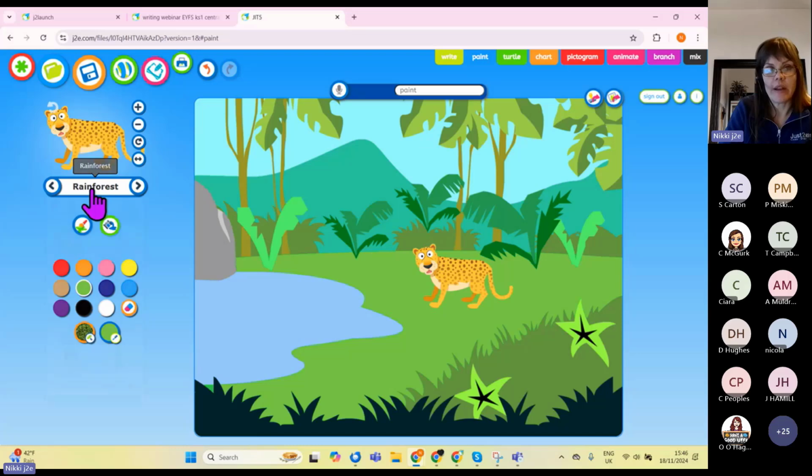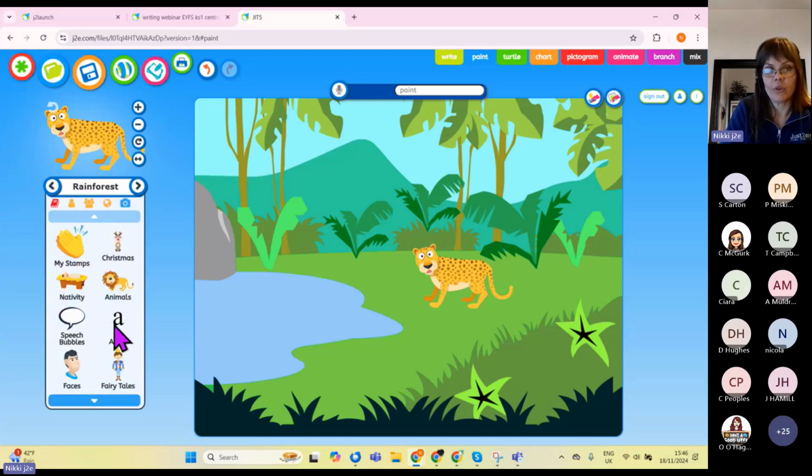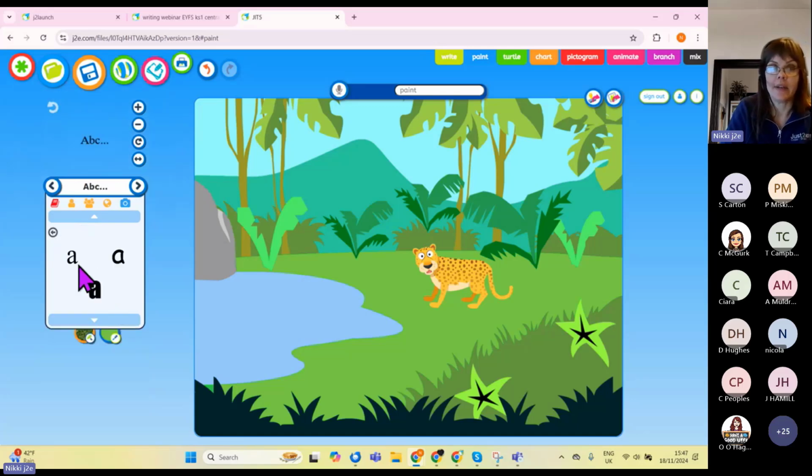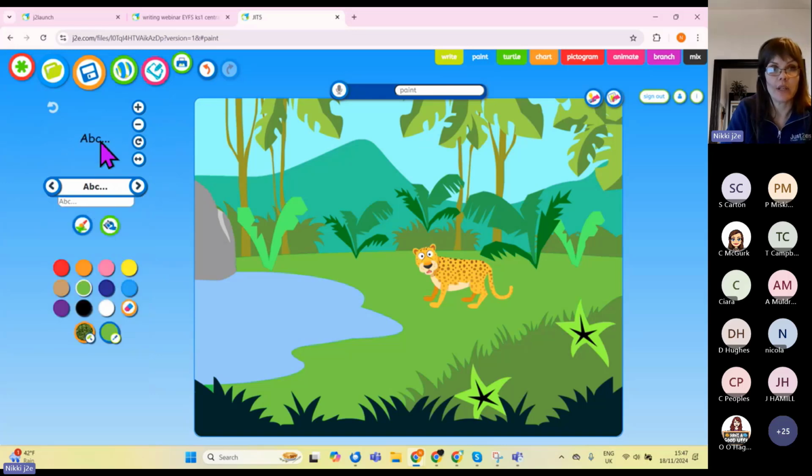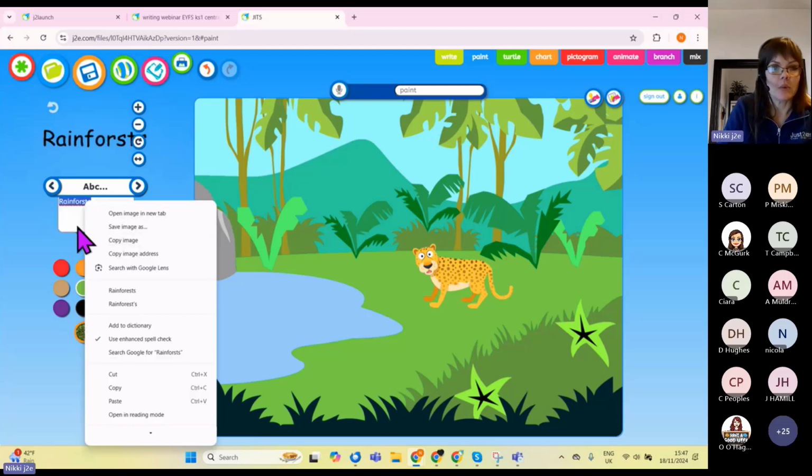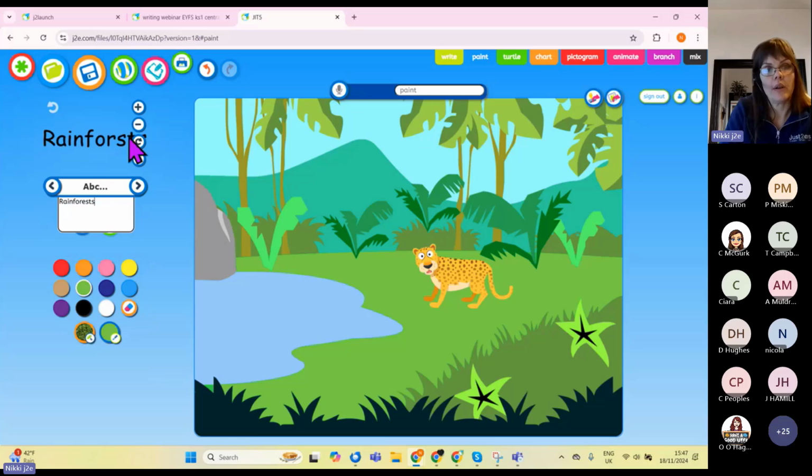Then if I click on this word rainforest, these are the two that I really wanted to highlight. We've got speech bubbles and text, and they both work in a similar way. So if I click on this text here, I've only got 3 fonts to choose from. So I'm going to choose this one because it's most like handwriting. I can make this text bigger or smaller. Okay, and then this ABC button underneath, I can delete that out and I can just add some text. It would help if I could spell it properly. There we go. Now I can change the color of that.